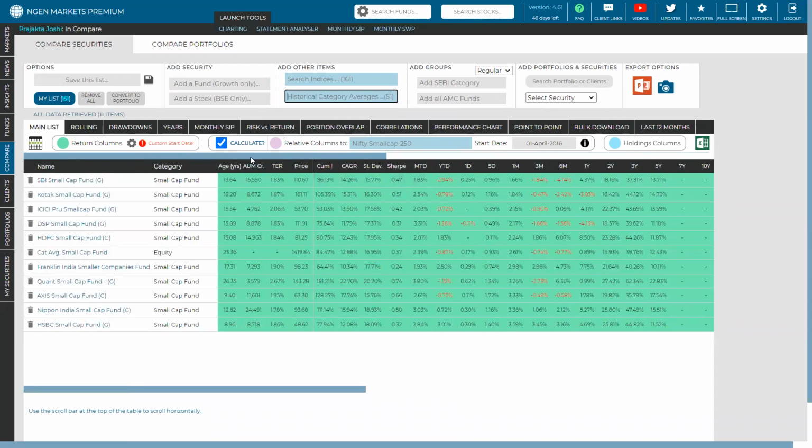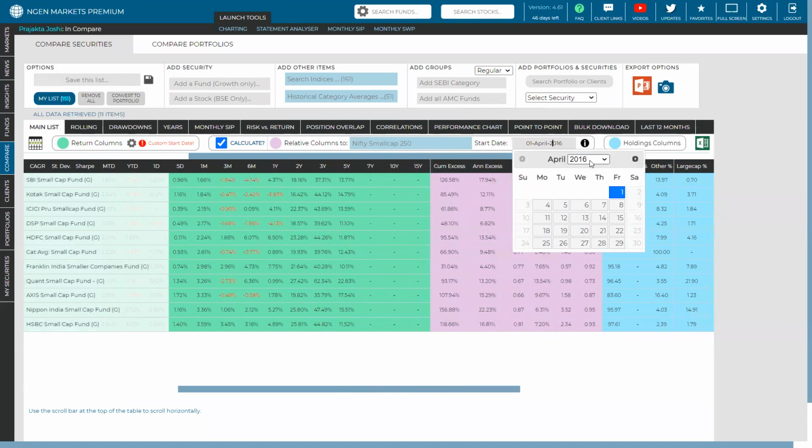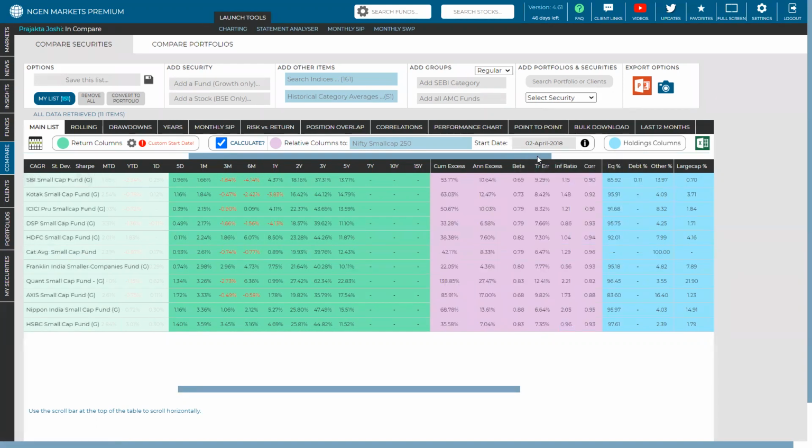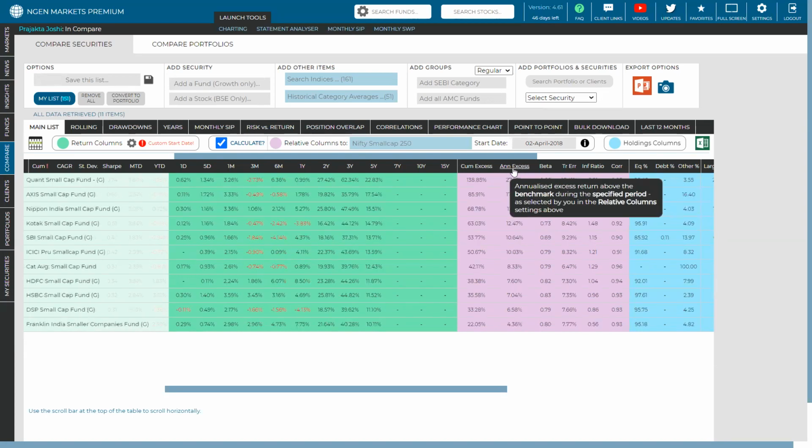And now what I can see is with respect to the alphas that they have generated, and of course the beta, which represents the sensitivity of these funds with respect to the benchmark that is under consideration, we can have a look at that. So let me ensure the start dates are same. Once it is done, I can check that all of these funds under consideration have managed to generate a positive alpha, which is indicated by the annual excess, which is right here, the parameter in the pink column, right? And the beta of all of these funds has been under 1.